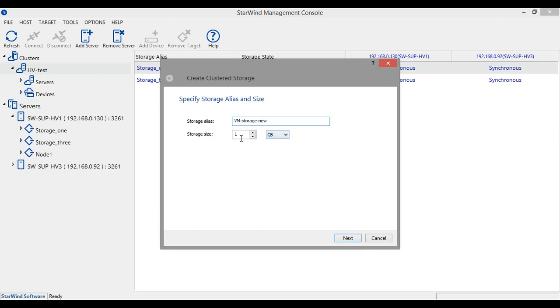Say new VM storage, and we'll make it 50 gigs. Go next. We can create it either thick provisioned, this will create a flat image file, just the one we've used in version 6, or you can create a thin provisioned one, and this will generate an LSFS device, which I've told you about during the presentation.